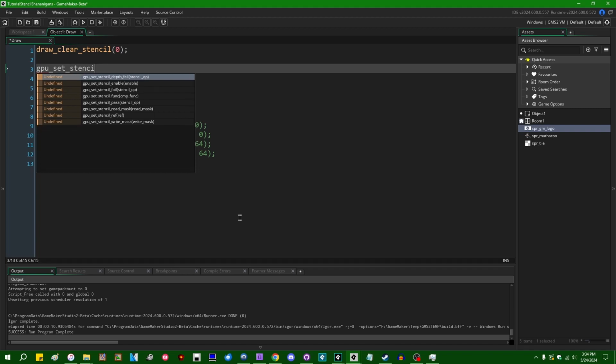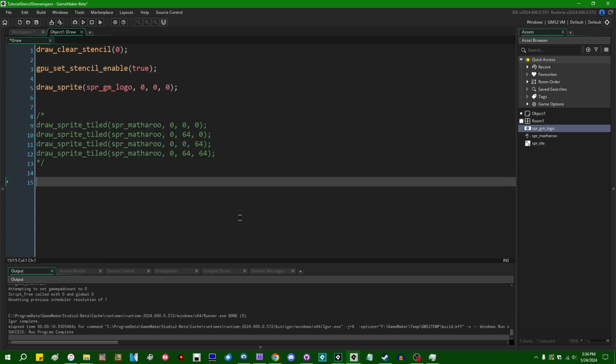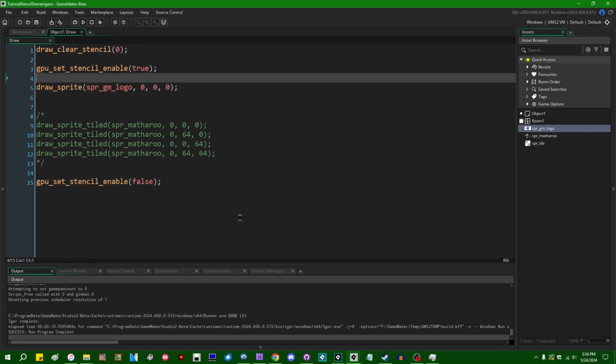gpu_set_stencil_enable, we can set that to true. By default, GameMaker will not do any stencil testing, because by default, you probably don't care about stencil testing, only when you're doing weird effects like this. I'm going to disable it when we're done.